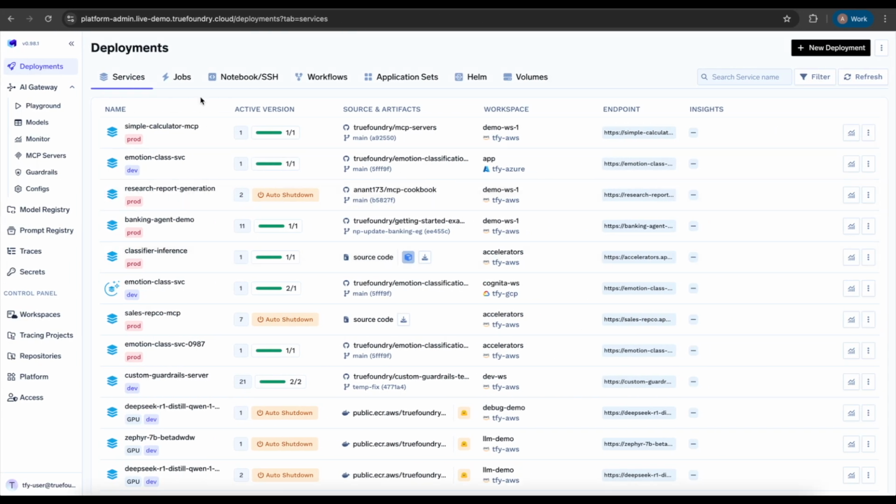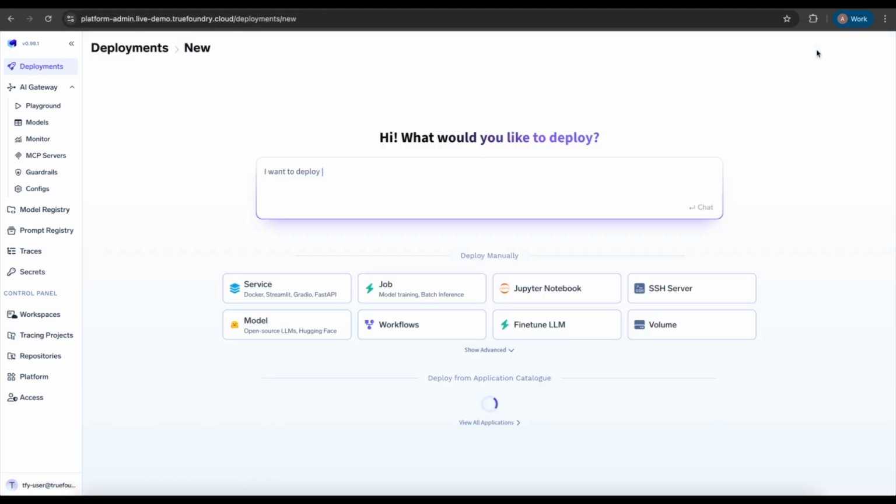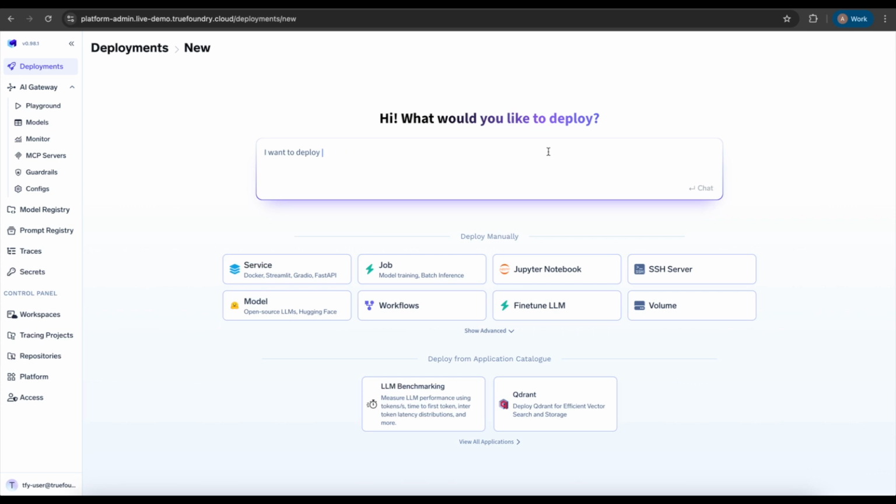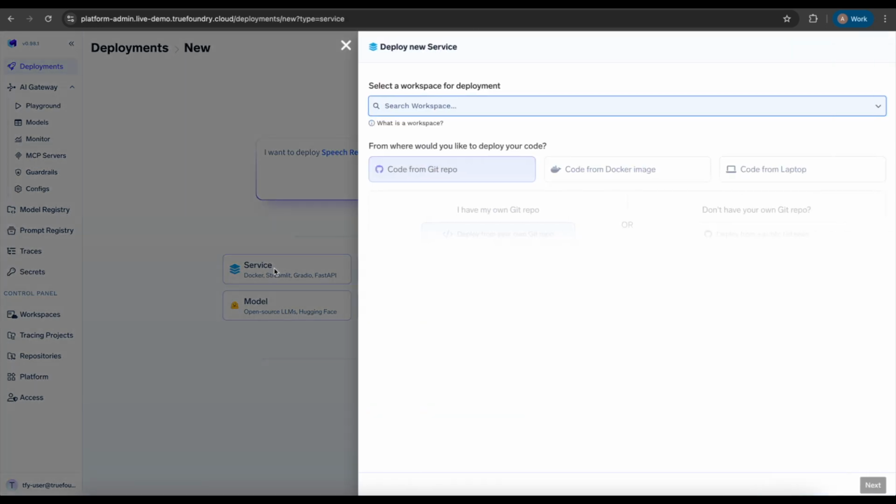Let's navigate to the platform and select from the left-hand sidebar the deployments option and then create a new deployment. Now here you can mention a natural language query and you will be guided through the deployment steps, or you can deploy manually. Let's take the second option and deploy the service manually and click on service.